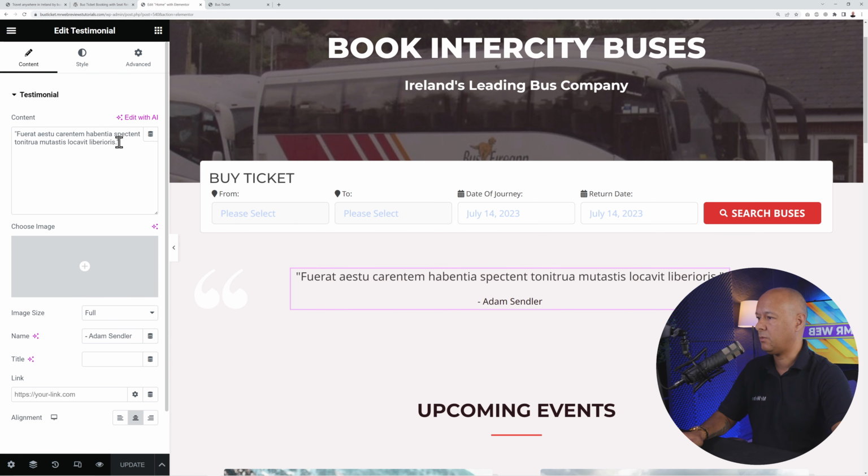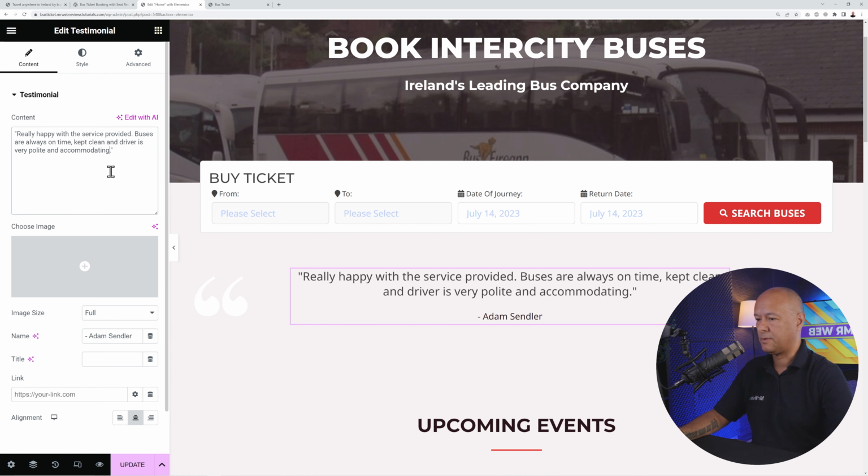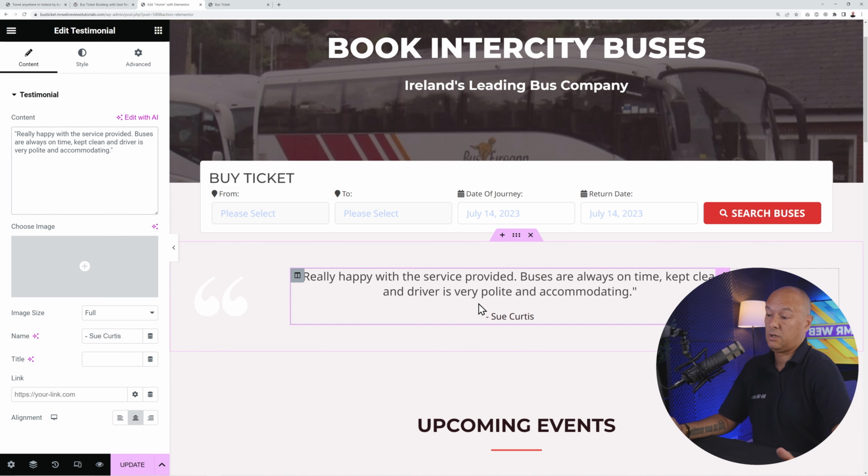Okay, so if I click on this, now we can replace that with something else. So perhaps something like this: really happy with the service provided. Buses are always on time, kept clean, and driver is very polite and accommodating. And right here you put the name, obviously. So you have Adam Sandler, so maybe put a name like Sue Curtis or something like this. So this is nice actually now, because now we have a quote that will help people trust you even more.